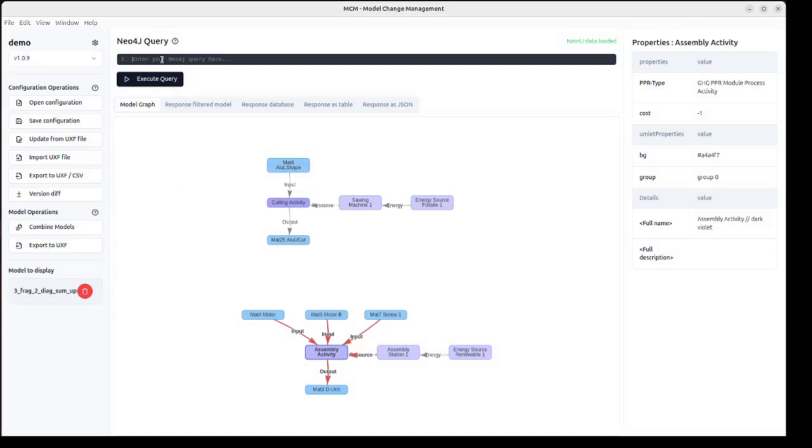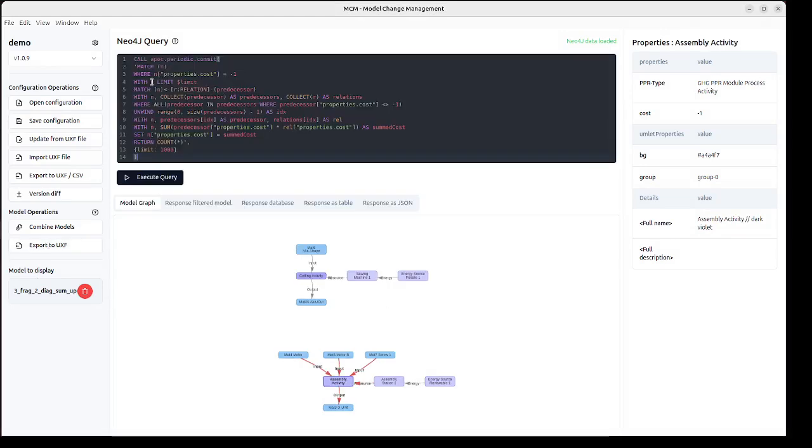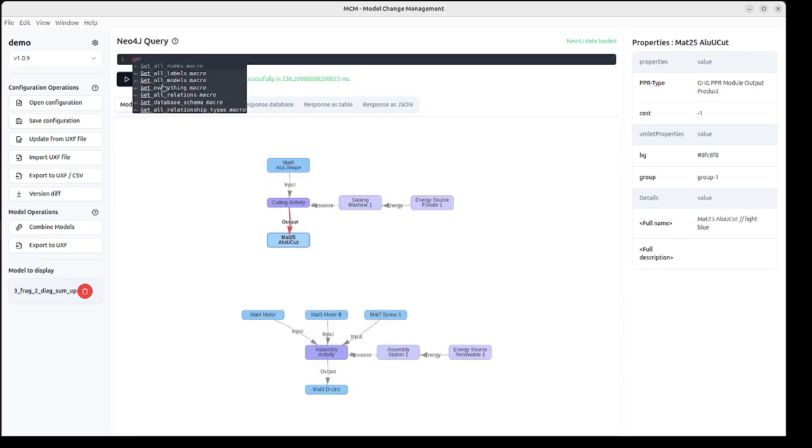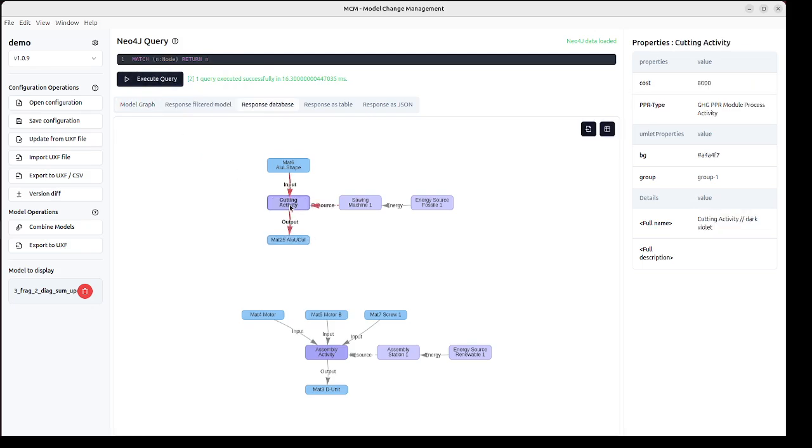So let's execute the sum up all costs macro again, and obviously get all nodes again. And yeah, now we have the cost again.